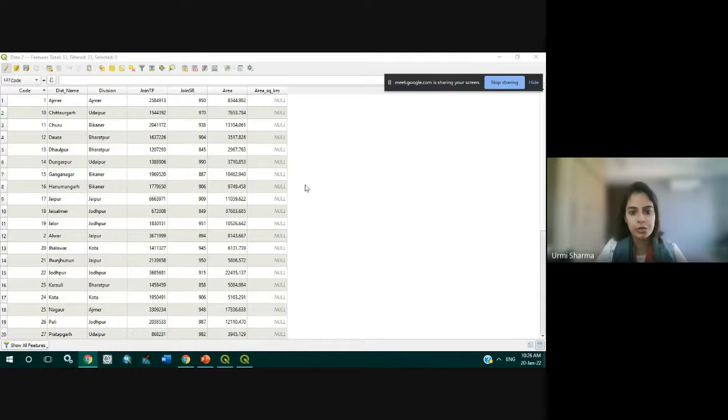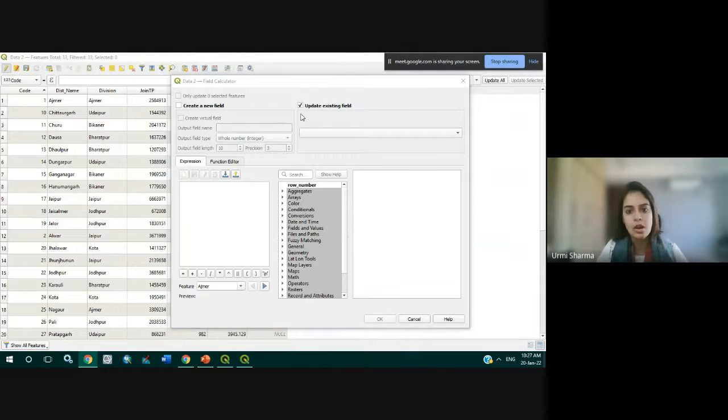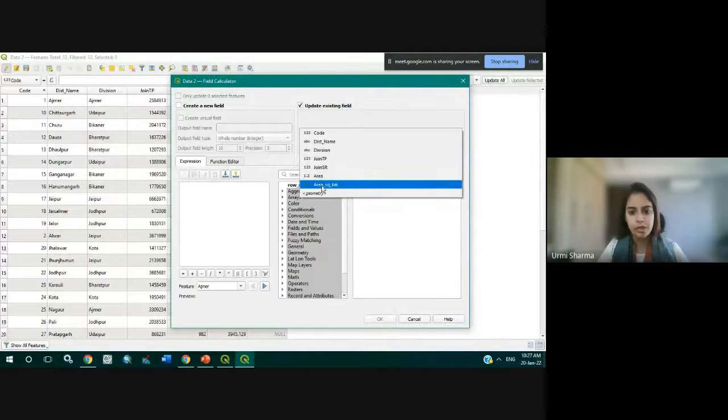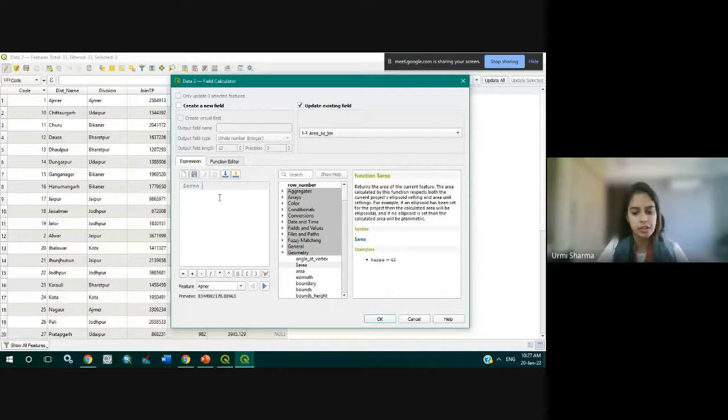What second option you can do is open your field calculator now. You don't have to select this now, create a new field. So if you disable this option, automatically it shifts to update an existing field. You select your field from here. Suppose this was your field. And you can again give the same expression, area divided by 10 to the power 6.